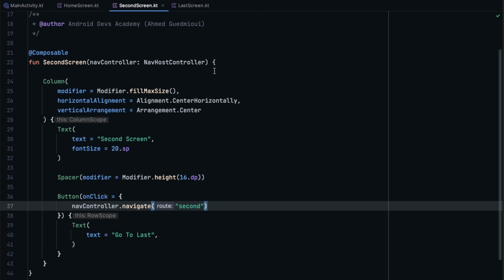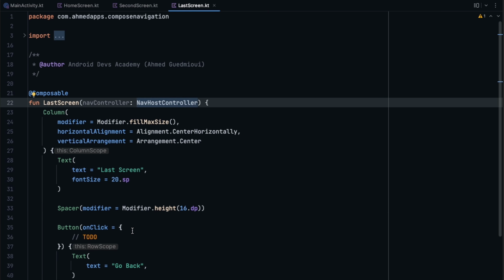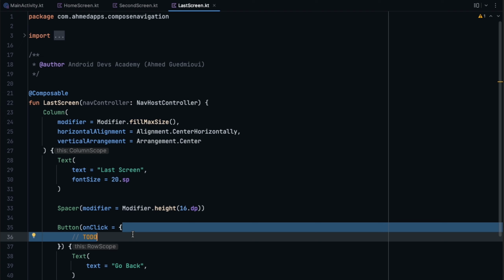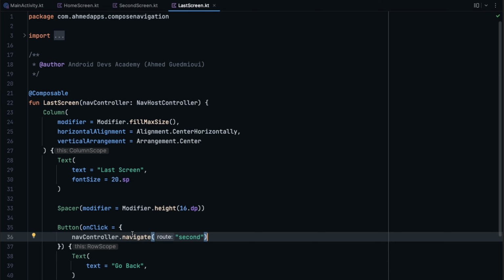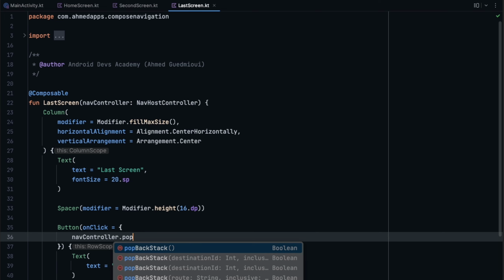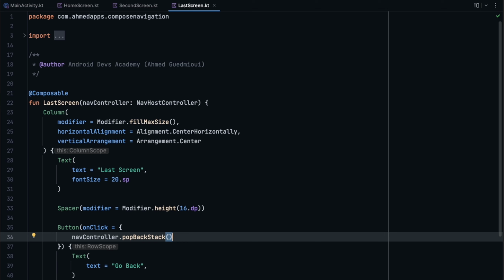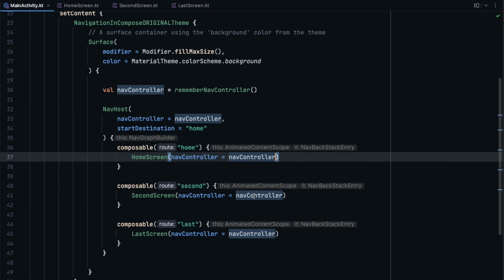I can just close this. Now in my last screen I want to pop it or remove it from the backstack, so I can go back to the first screen. I can just paste this, and instead of saying navigate, because now I can actually navigate back to the second screen, but then this will add the last screen to the backstack and it will be messy. So if I want to go back to the second screen, I just write popBackStack.